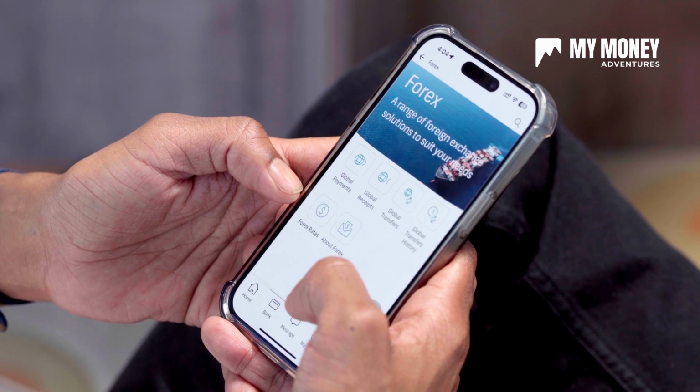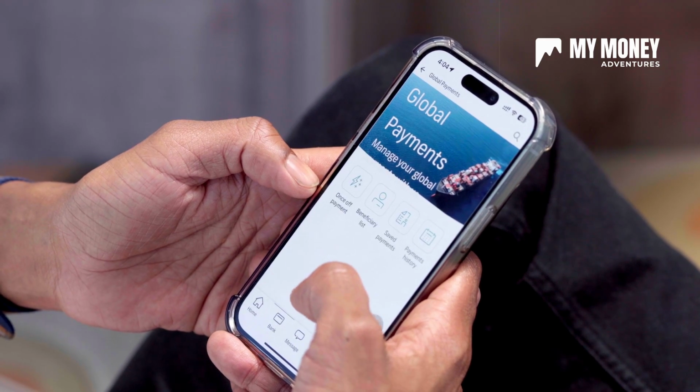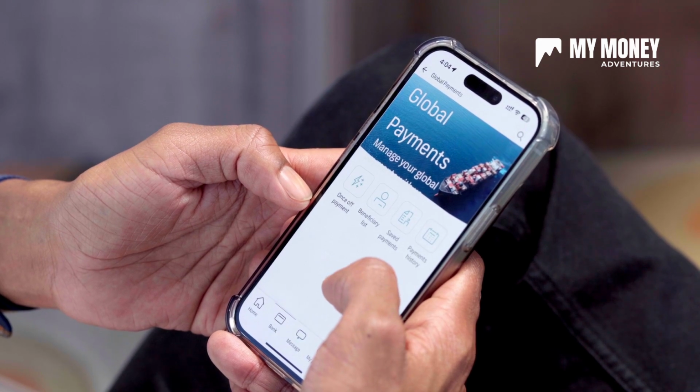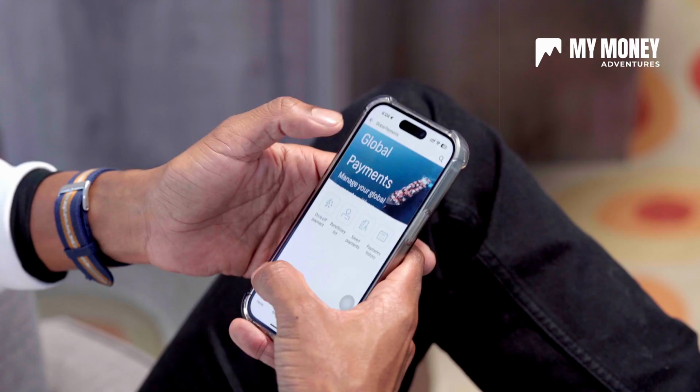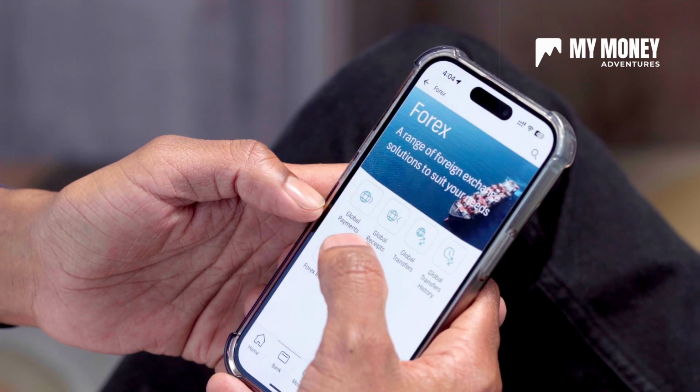So to make payments, you will use the global payments functionality, and this allows you to do once-off payments, beneficiary lists, you can save payments, and you can also view payment history. To receive money using FX on app, you'll use the global receipts functionality.